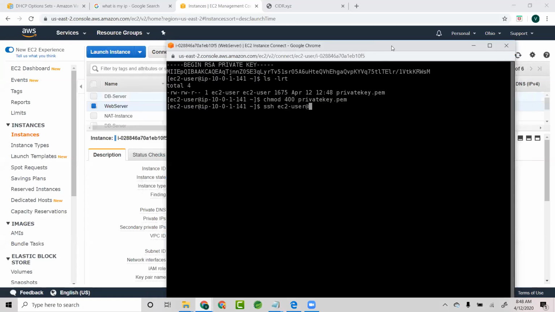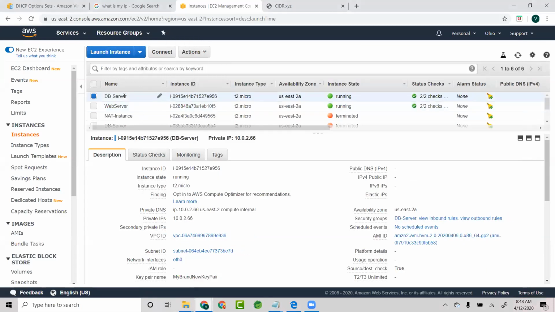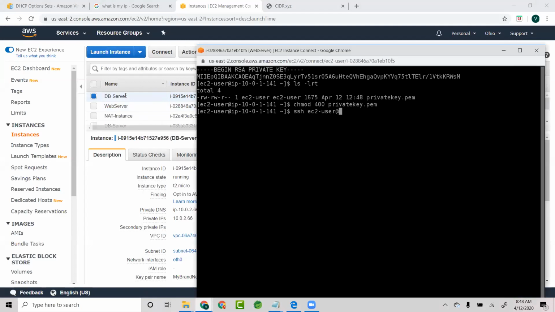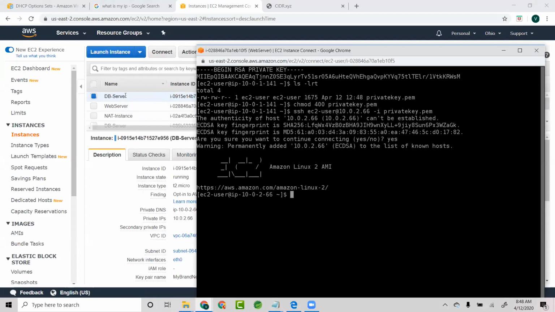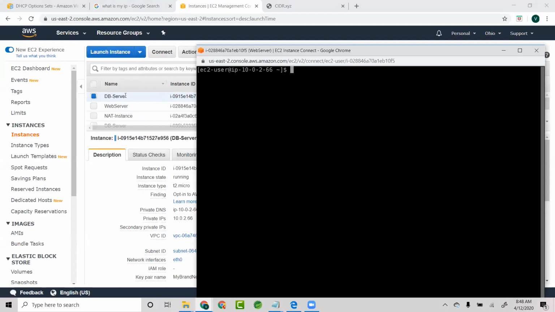What's my private IP, guys? DB server, 10.0.2.66. ssh 10.0.2.66 -i private key.pem. I'm logged in. Well, we did all of this yesterday. Make sense? We did all of this yesterday, and this is where we left off yesterday.